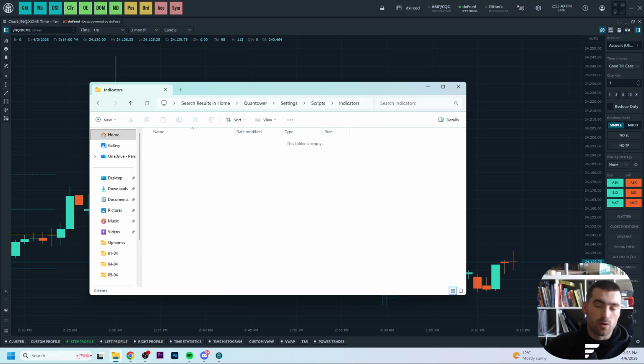So you go to a website, or maybe to MQL5, where you can download the indicator yourself, put it in this list, and after that, refresh your Quantower and then you can use that indicator. So this is the place where you need to be.